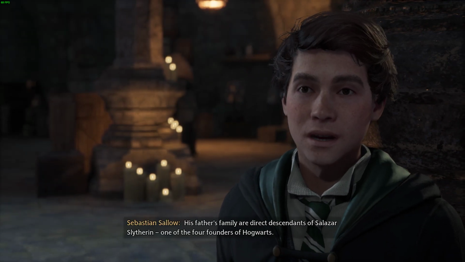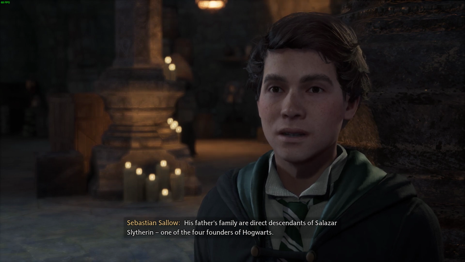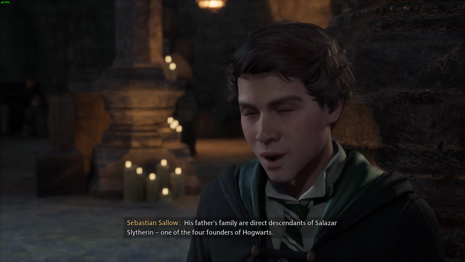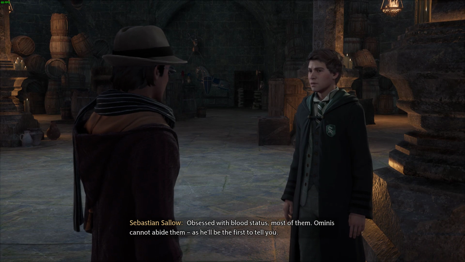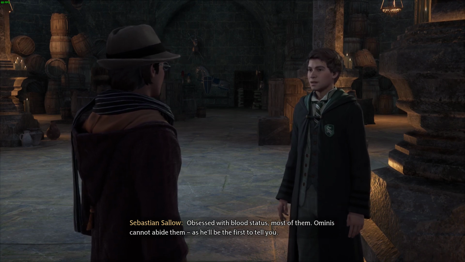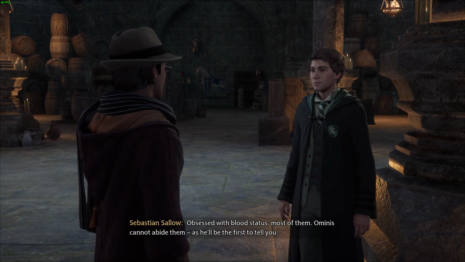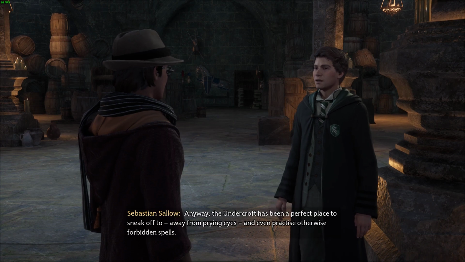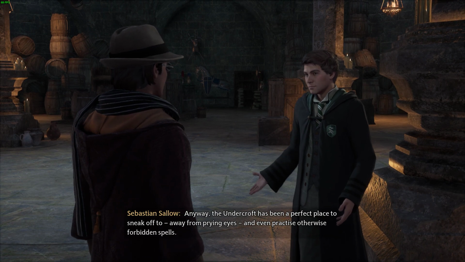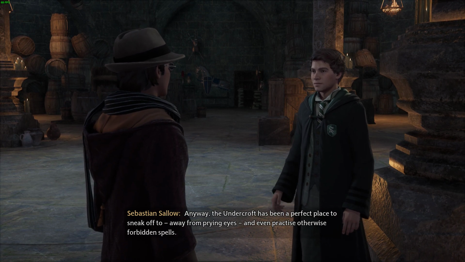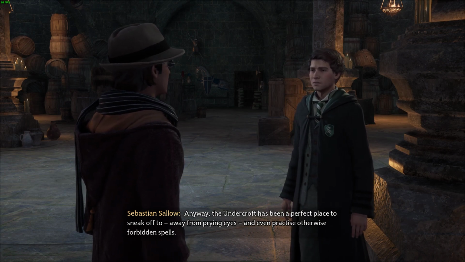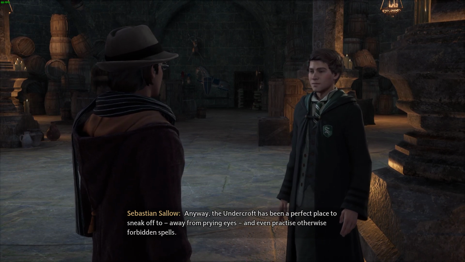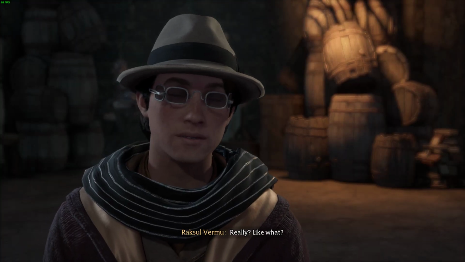His father's family are direct descendants of Salazar Slytherin, one of the 4 founders of Hogwarts. Obsessed with blood status, most of them. Ominous cannot abide them, as he'll be the first to tell you. Anyway, the Undercroft has been a perfect place to sneak off to, away from prying eyes, and even practice otherwise forbidden spells. Really? Like what?